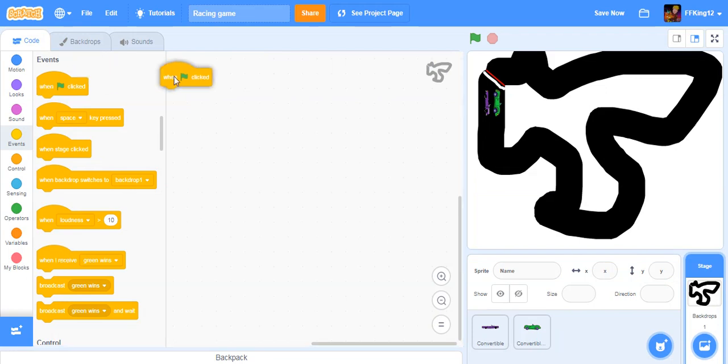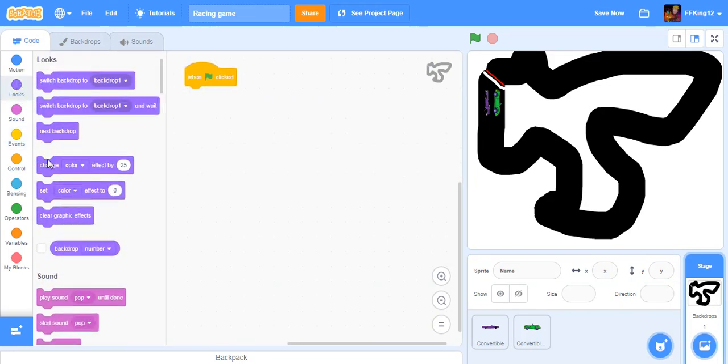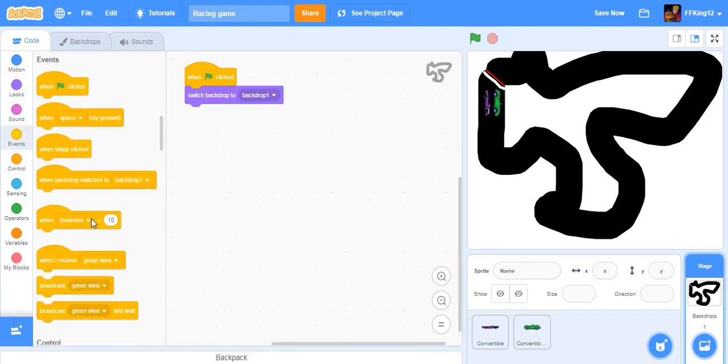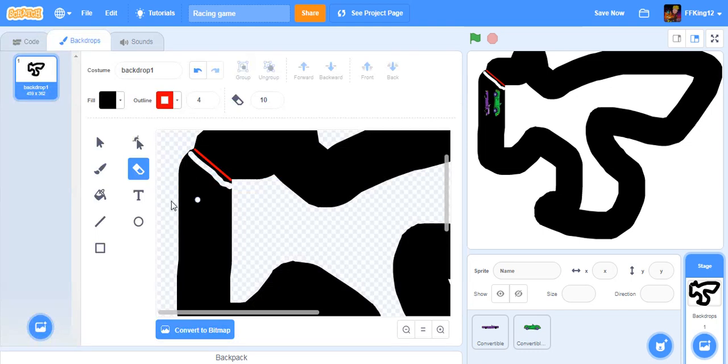Then when flag is clicked, switch backdrop to backdrop number 1. When I receive green, or when I receive red, then switch backdrop. Duplicate, and we will paint a sprite.